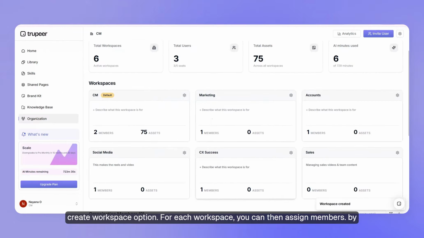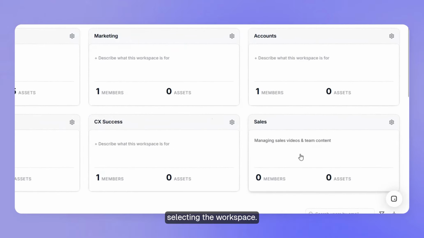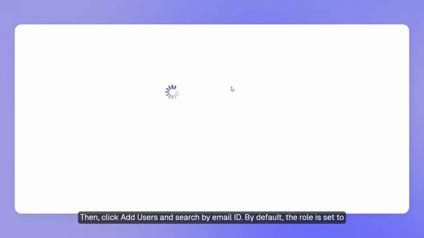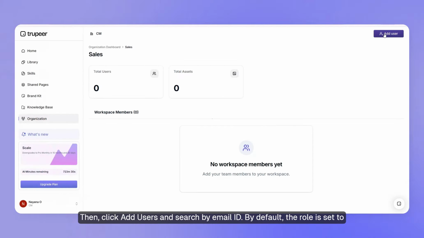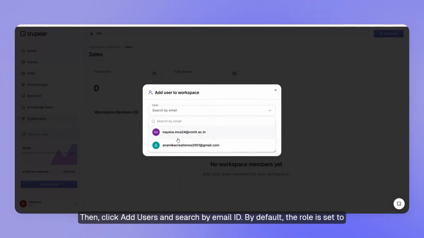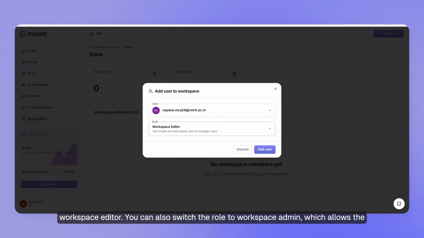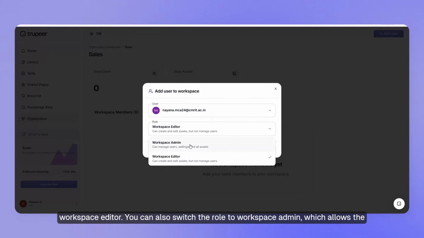For each workspace, you can then assign members by selecting the workspace. Then click Add Users and search by email ID. By default, the role is set to Workspace Editor. You can also switch the role to Workspace Admin, which allows the user to manage user settings and workspace assets.